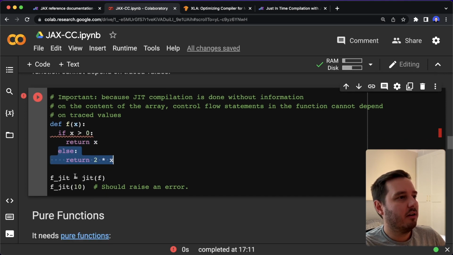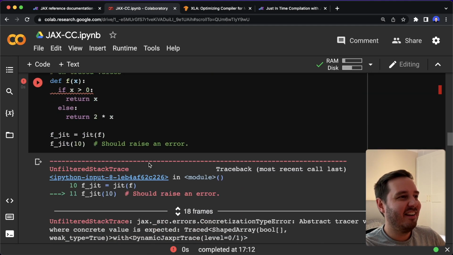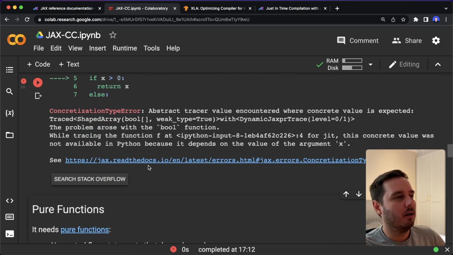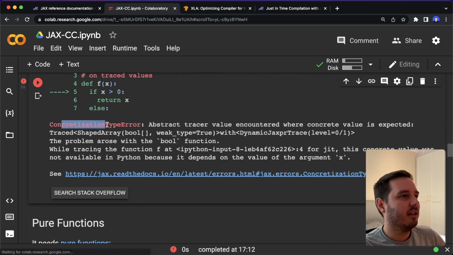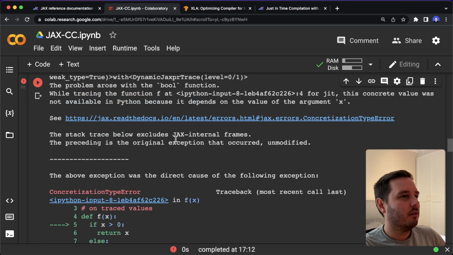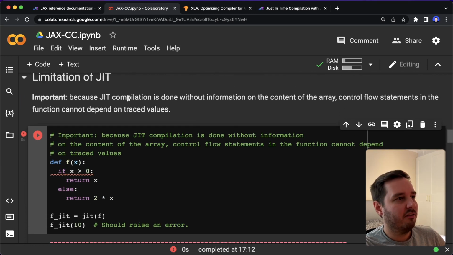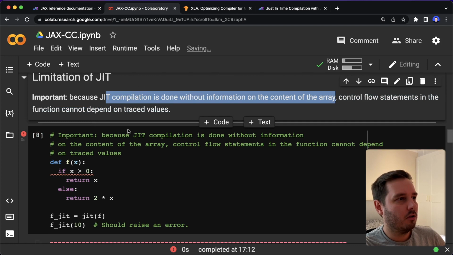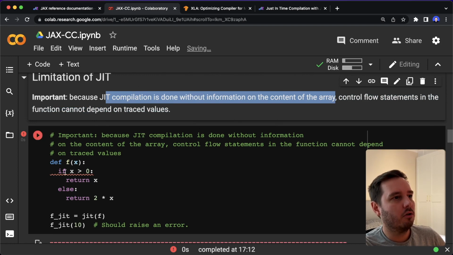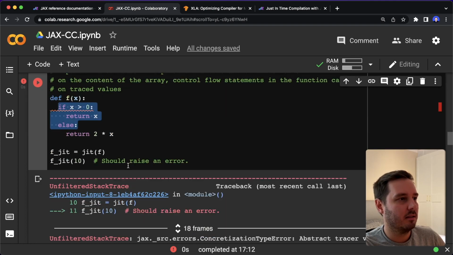Now if we try to apply jit to this function and run this, then we get a very long and mysterious error. Here it says ConcretizationTypeError: Abstract tracer value encountered where concrete value is expected. This might sound confusing, but basically you just have to know this: you can't use control flow statements that depend on the value. So be very careful with this.